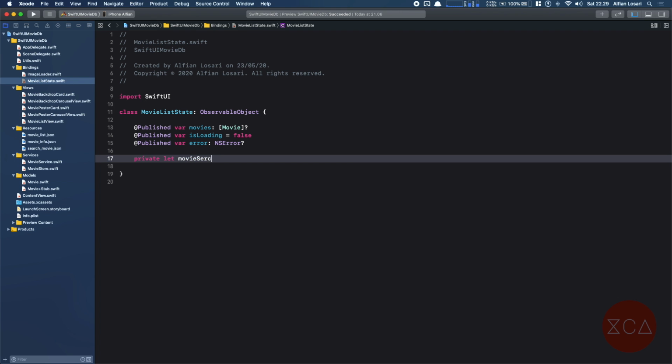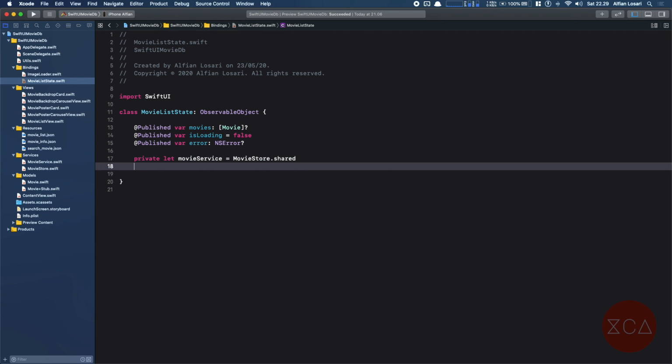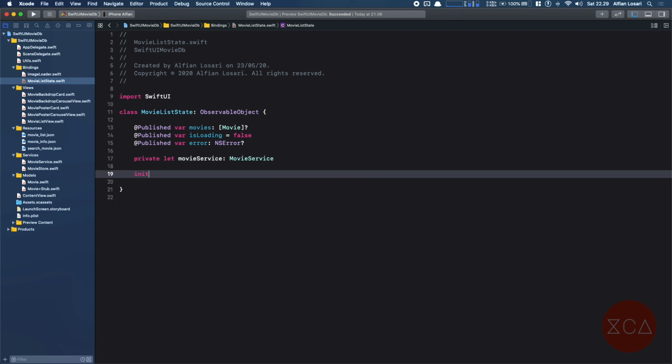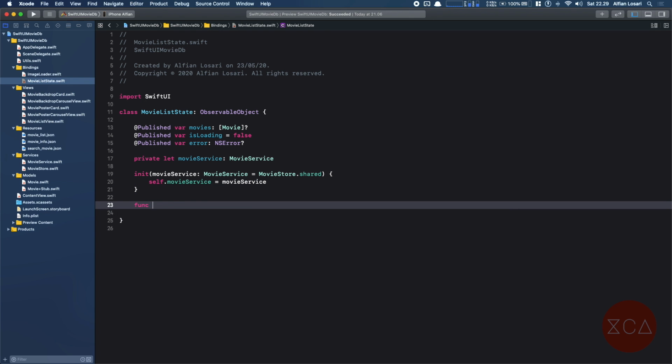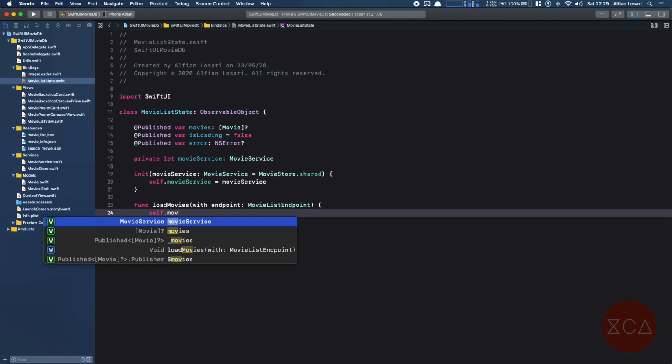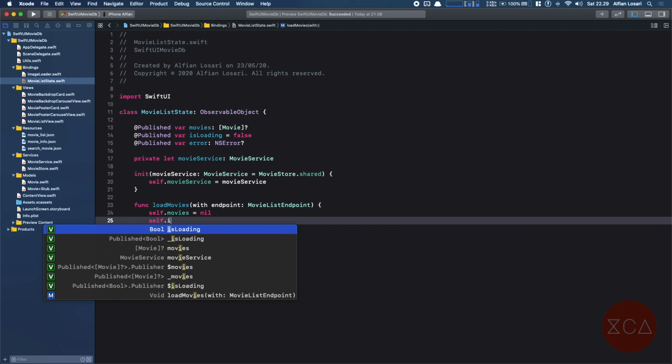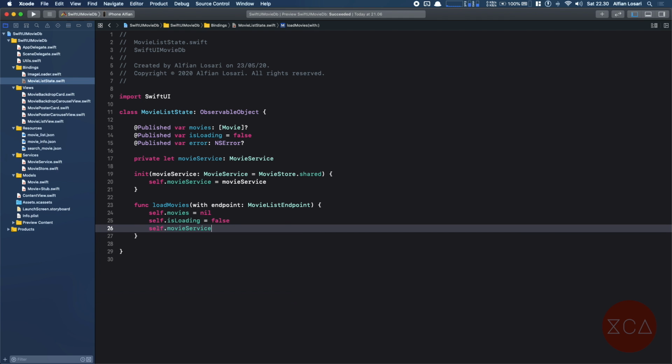Let's also declare the movie service interface and store it in a constant. In the initializer, we inject the service with movie store as the default value. We declare load movies method with one parameter, which is the movie list endpoint. Before fetching the data, we reset all the properties and then invoke movie service fetch movies, passing the endpoint.